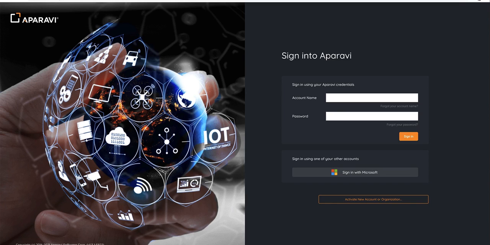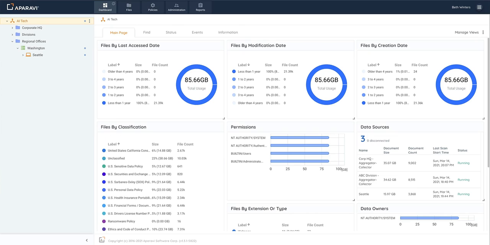Let's begin the demonstration with a brief overview of how to deploy the Aparavi platform. When you log into the Aparavi portal for the first time, you'll have to set your access credentials. You can also sign in with your Microsoft or Google credentials. Once logged in, we will need to get Aparavi deployed into your environment. Our team is available to guide you every step of the way.